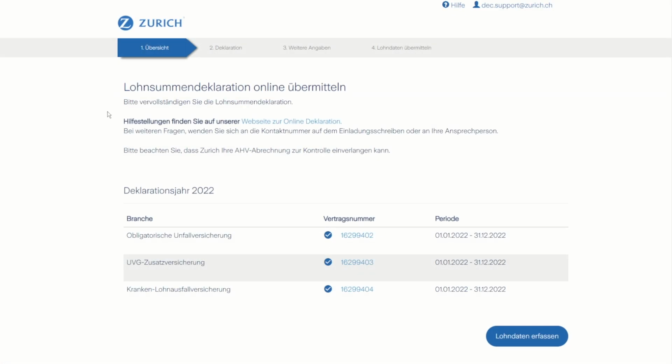You have now arrived at the declaration platform. You will find important instructions on the overview page. Please read through these carefully. Help will take you to the website for the online declaration at any time. Here you can find the appropriate support.